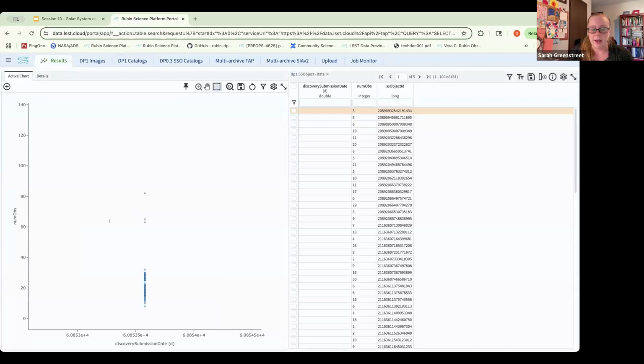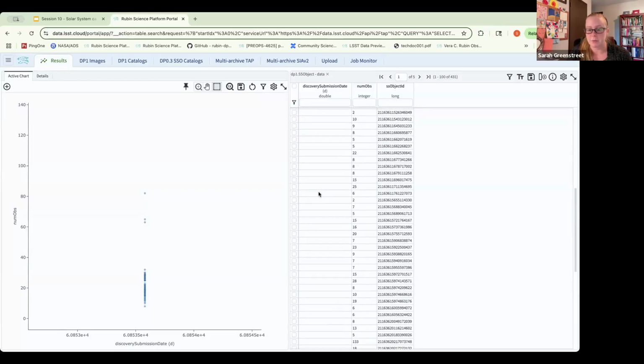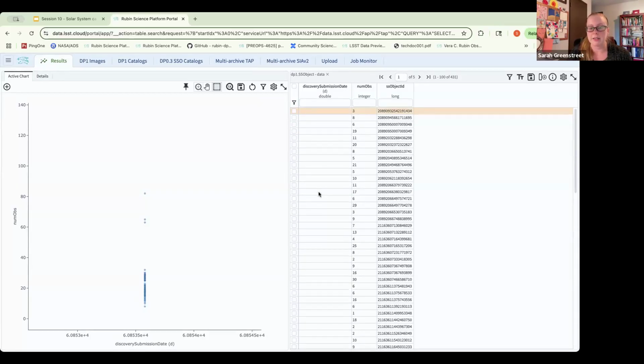Automatically we get a plot here that is just taking the first 2 columns returned from the table and plotting the points for us here. So we've got the discovery submission date, which is the date that any discoveries that were made by Rubin were submitted to the Minor Planet Center, and the number of observations here. As you can see on the right, these are the contents of the table. It looks like the discovery submission date for most of these objects is just blank. That's because they're not actually the discoveries.